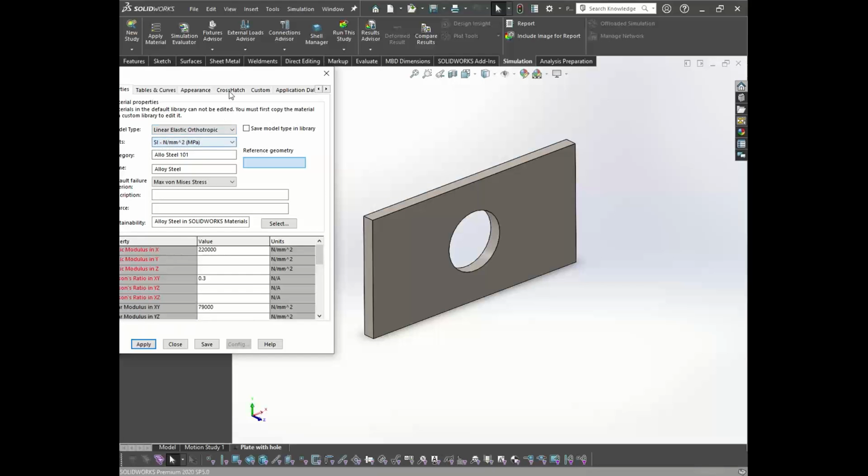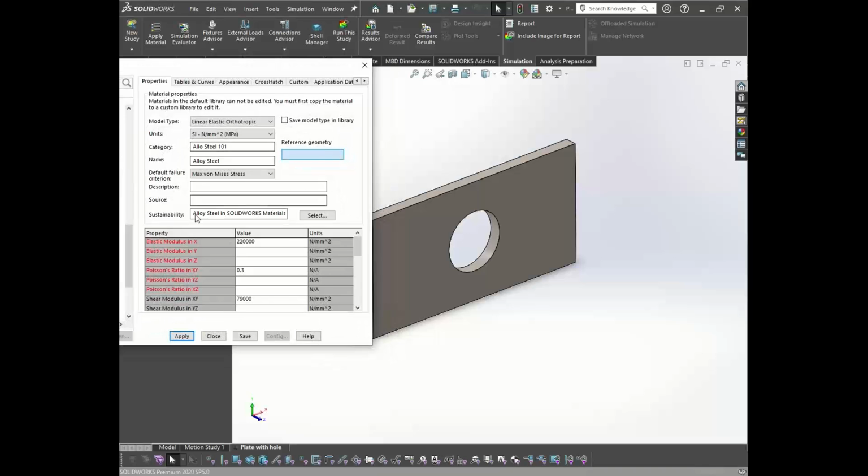When I select orthotropic here, the elastic modulus and Poisson's ratio vary with respect to the particular direction. In X direction, the Young's modulus may be different, in Y it may be different, in Z it may be different. Similarly, Poisson's ratio. So this is the main difference between isotropic and orthotropic materials.